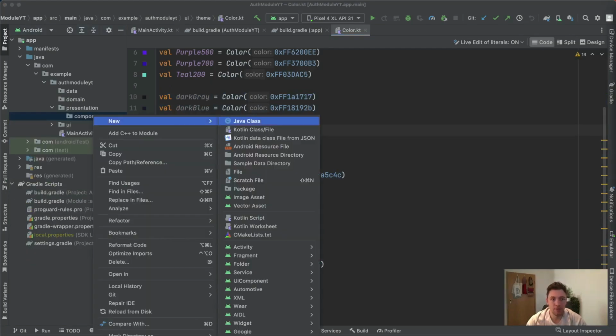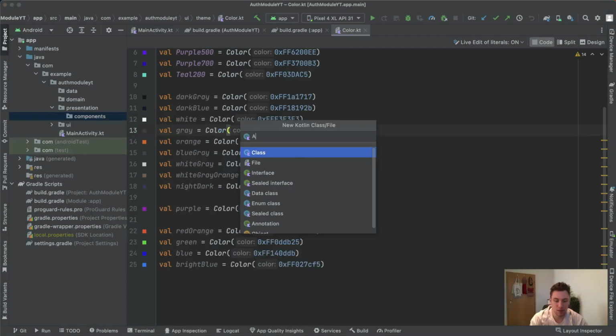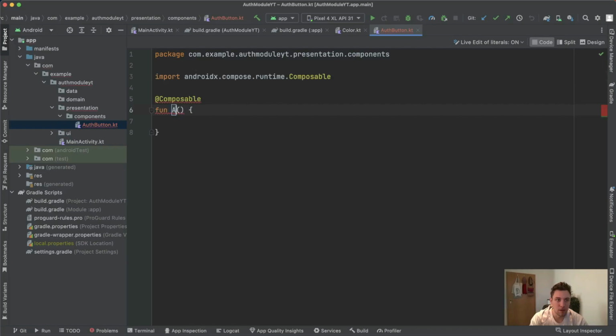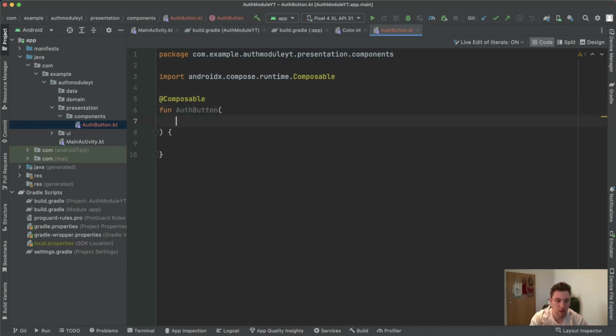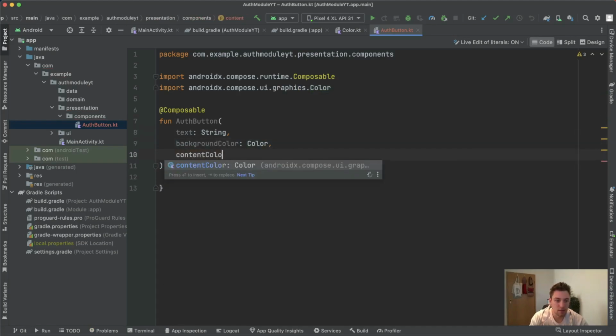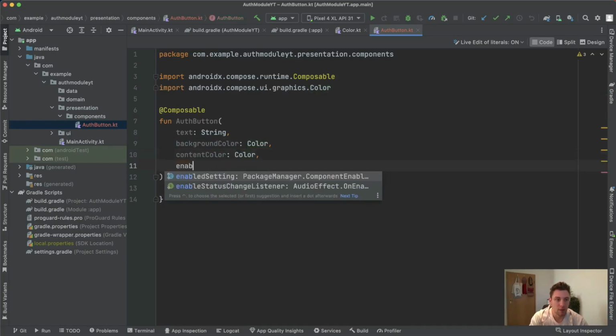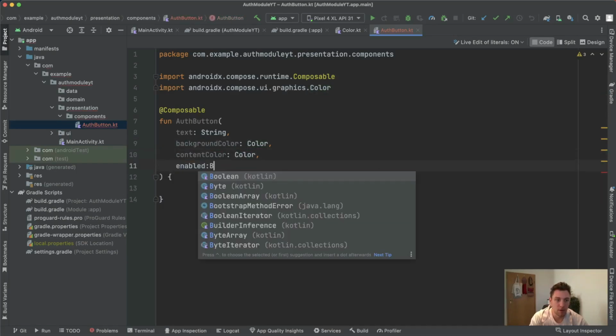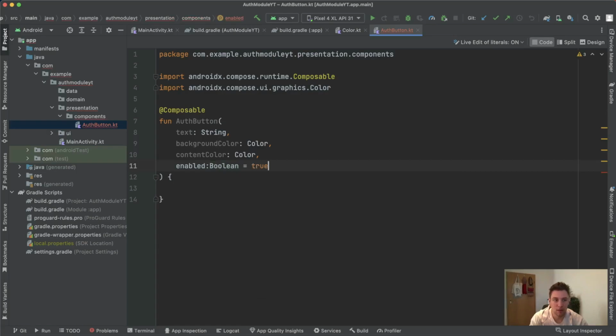In the components package, we will create then our first composable, which will be an Auth button. And this will be a Kotlin file, a composable, and since this button only differs by the text for the login and for the register screen, we will make this a reusable composable, of course. This button will have a text of type string, a background color of type color, the compose color, the content color of type color, if it's enabled, of type Boolean, which is true by default.